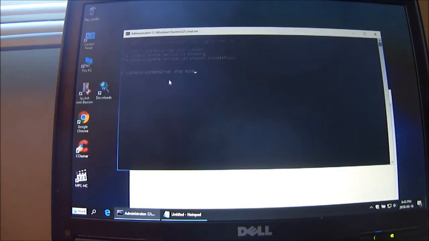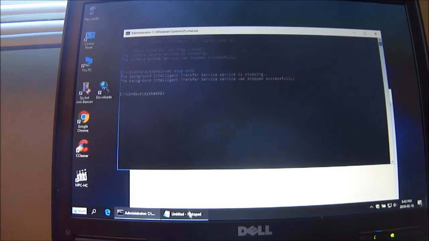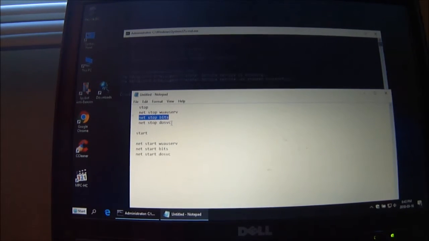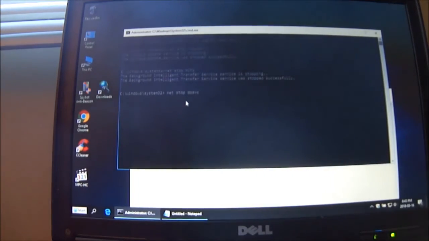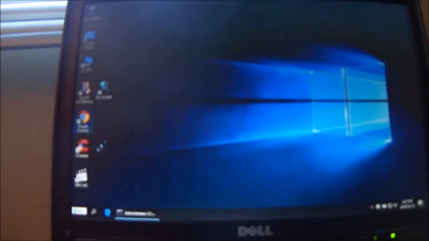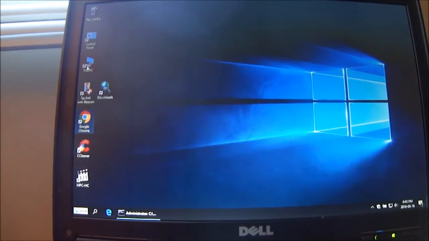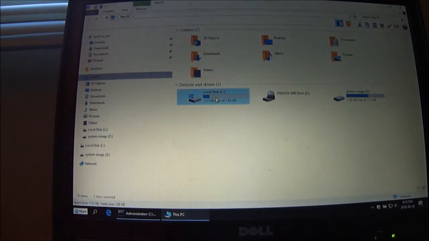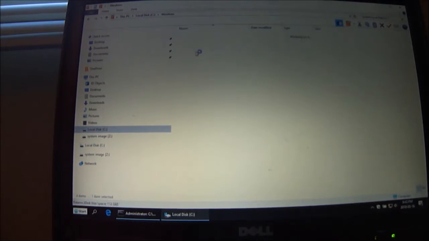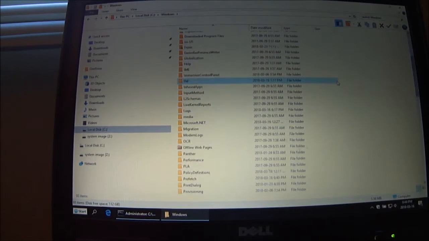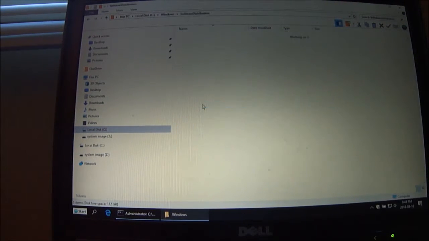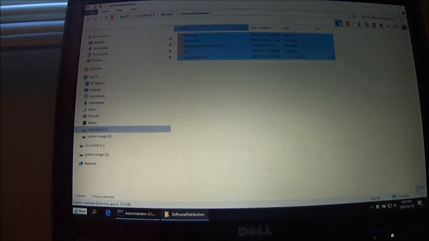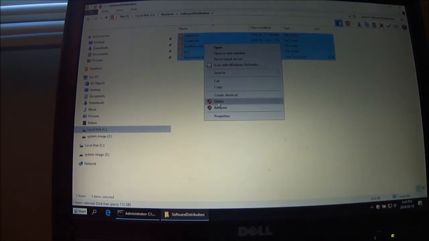Okay, you see it's stopping. Now I'll do the third one. Copy that, paste that, and push enter. From here, go to this PC, go to your C drive, go to your Windows folder and find software distribution. Open that up. Now you should be able to delete everything here.